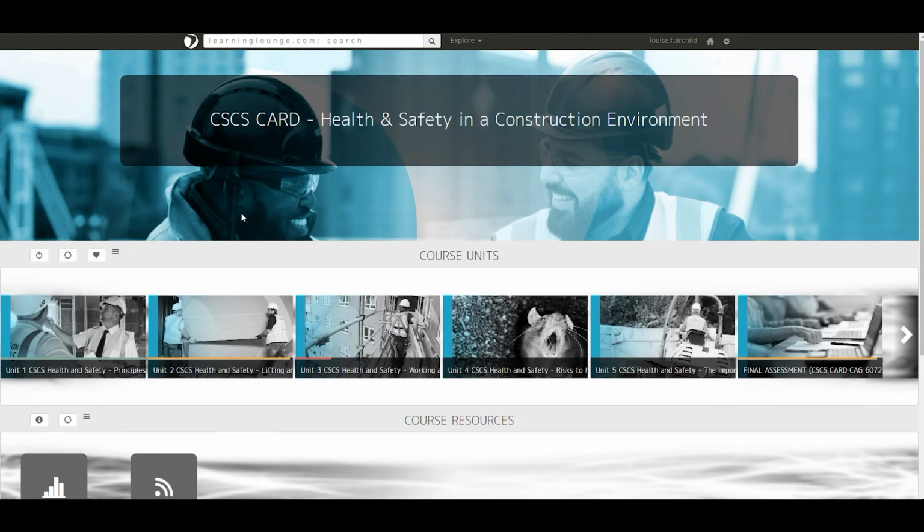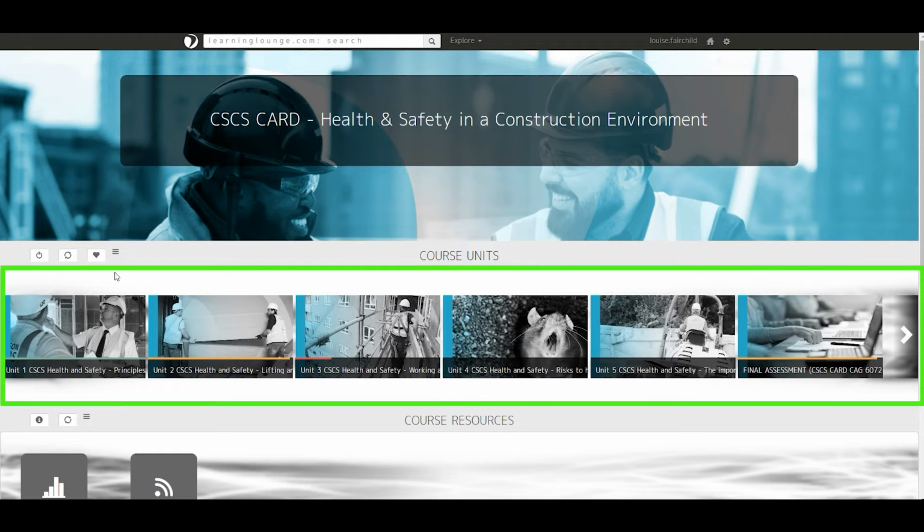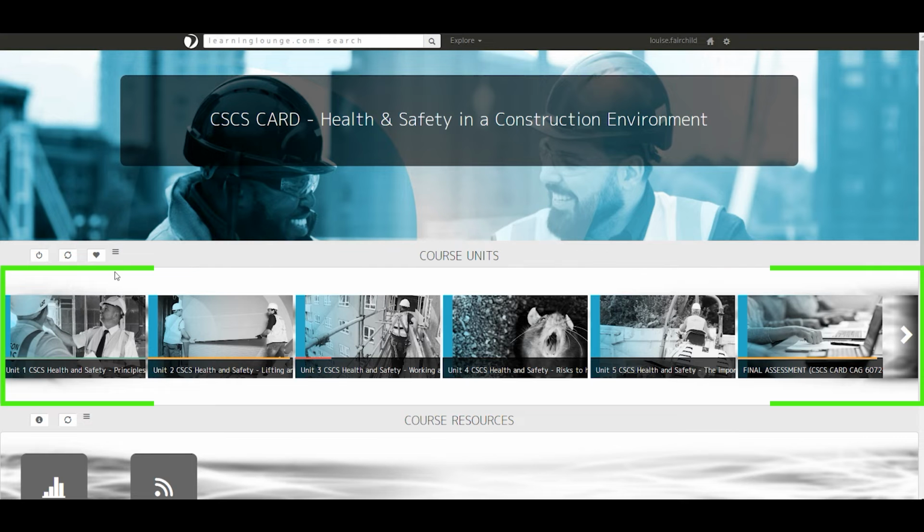At this stage, double-check that the heart icon has been selected and is dark. If not, click on it to set the course homepage as your default page. Underneath the Course Units header, we can see 5 course units and the final assessment.